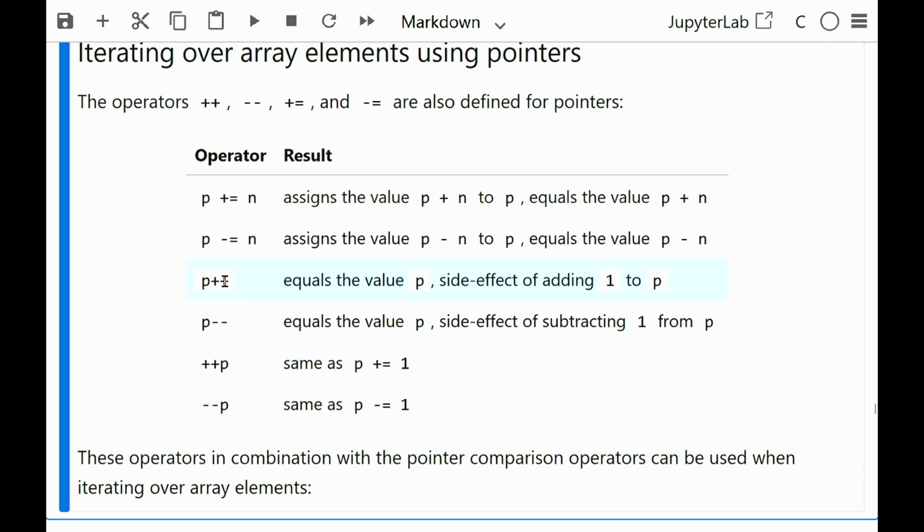Post-increment, because the value is the current value of P; after you've used the current value, the value of P goes up by 1. Pre-increment, the value of P is now P plus 1, so you update the value first and then use its value. This one uses the value, then updates the value.